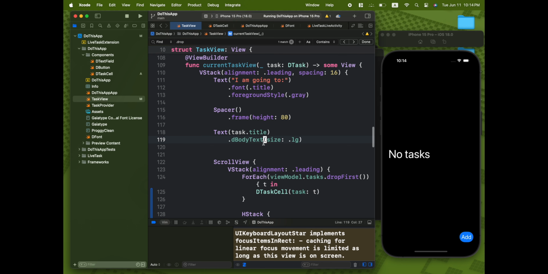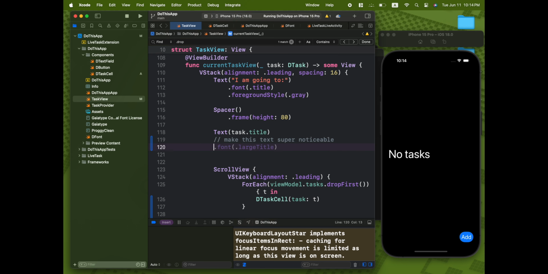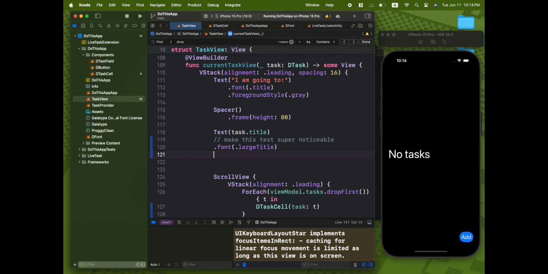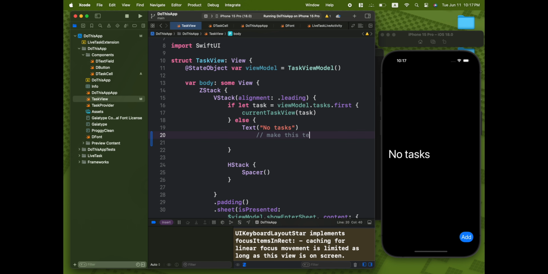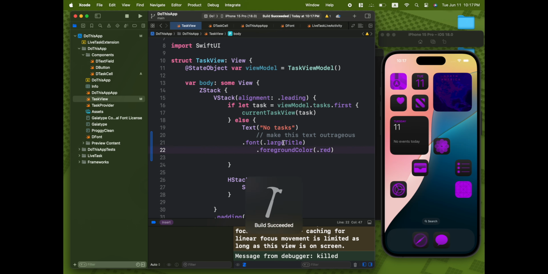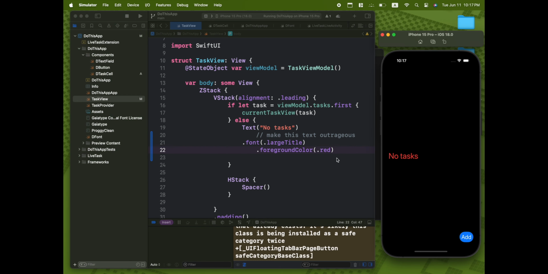Cool. So the current task isn't displayed in one of these cells, so I try to get some help here, but Xcode is feeling kind of bashful, and these suggestions are pretty lame, to be honest. So I tried to get Xcode to loosen up a bit by switching gears to tackling the no task label. I want something really interesting looking, and I make the reasonable request to make this text outrageous, and all I get is some large red text.